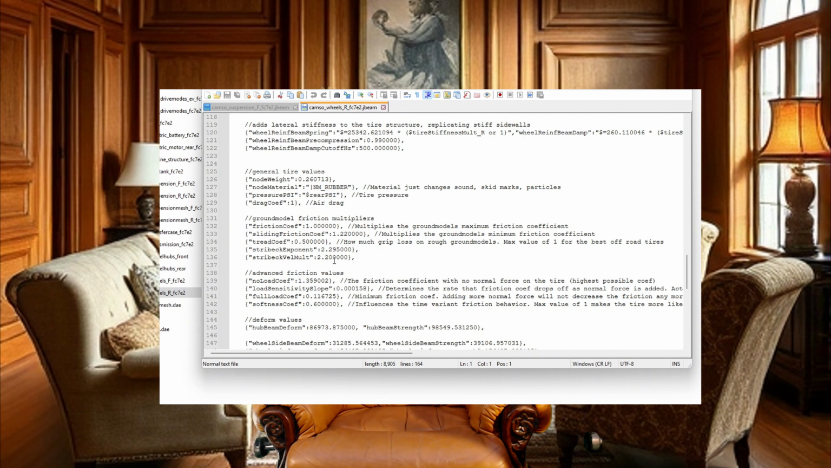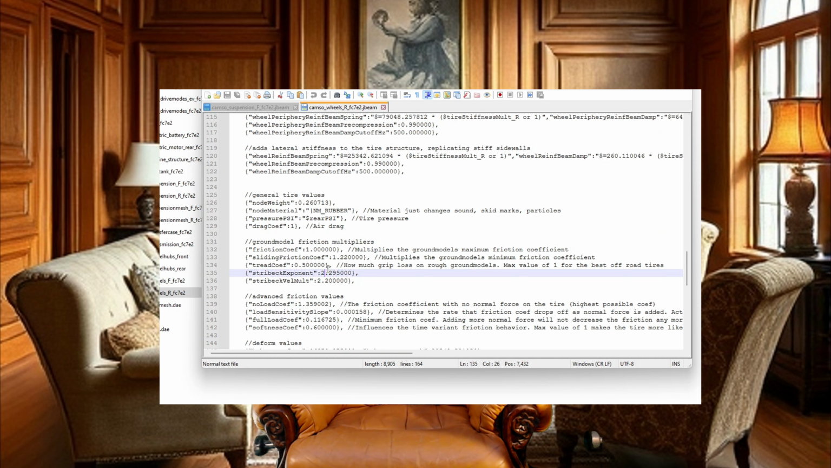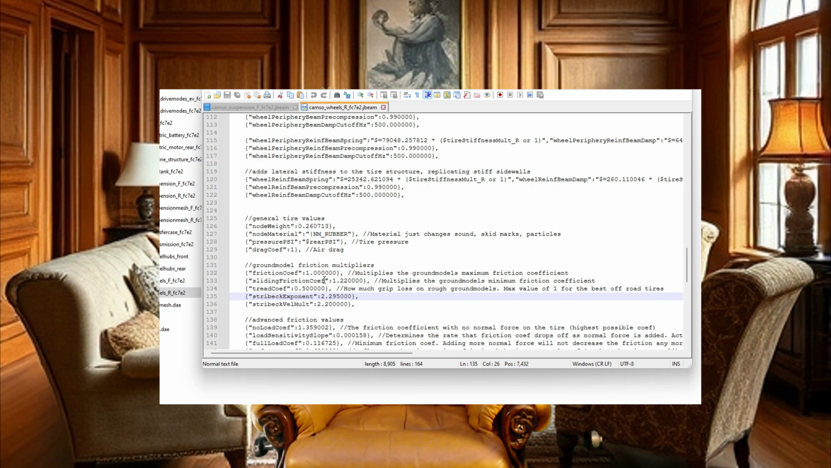Oh my days. I just found something that needs tinkering with. All this code here. Ground model friction multipliers. And the advanced ones. This could be a game changer to change some of the code here. Possibly. I need to look into it.